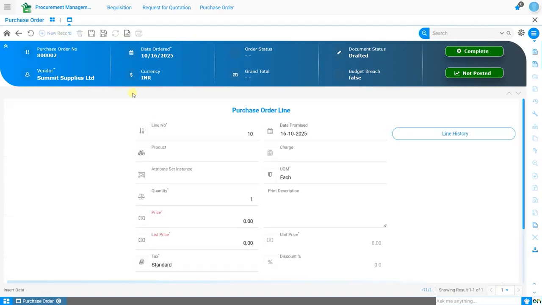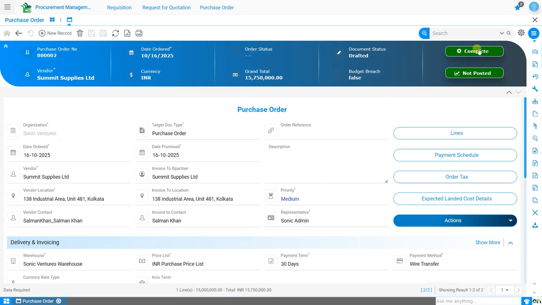Click on New Record, select the product, and enter the quantity. The price and other details will be automatically filled by the system. Enter the print description if needed, select the tax, and save the record. In this way, you can create multiple lines if required. Once all the lines are entered, move back to the header and complete the purchase order.